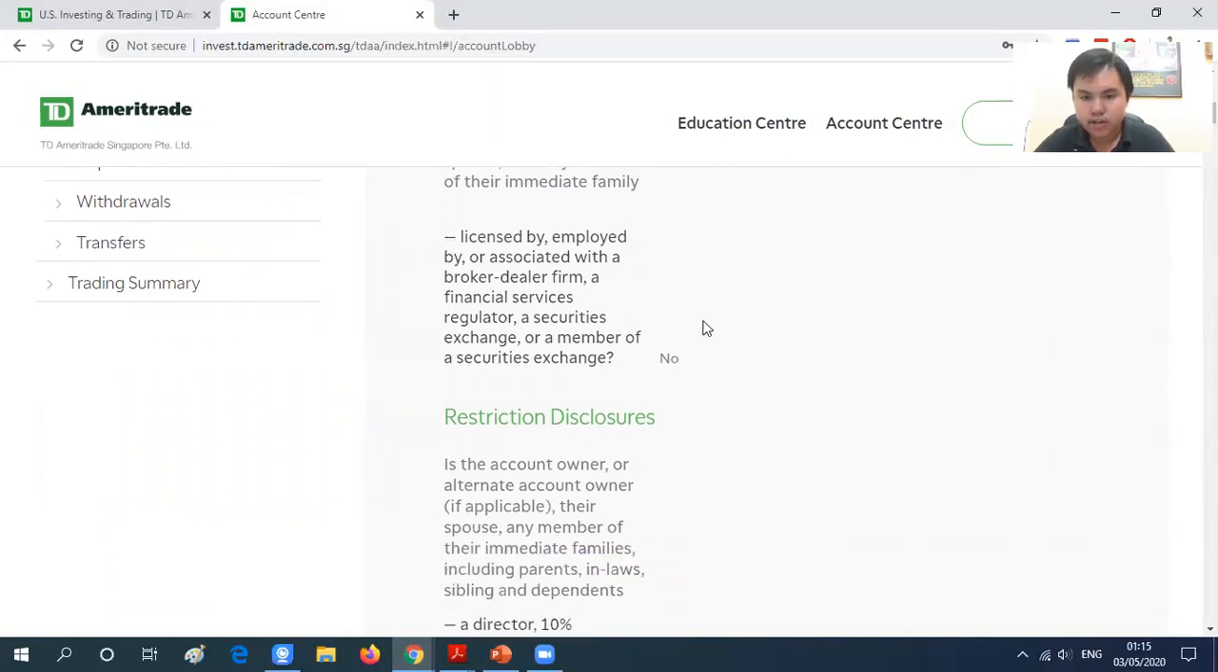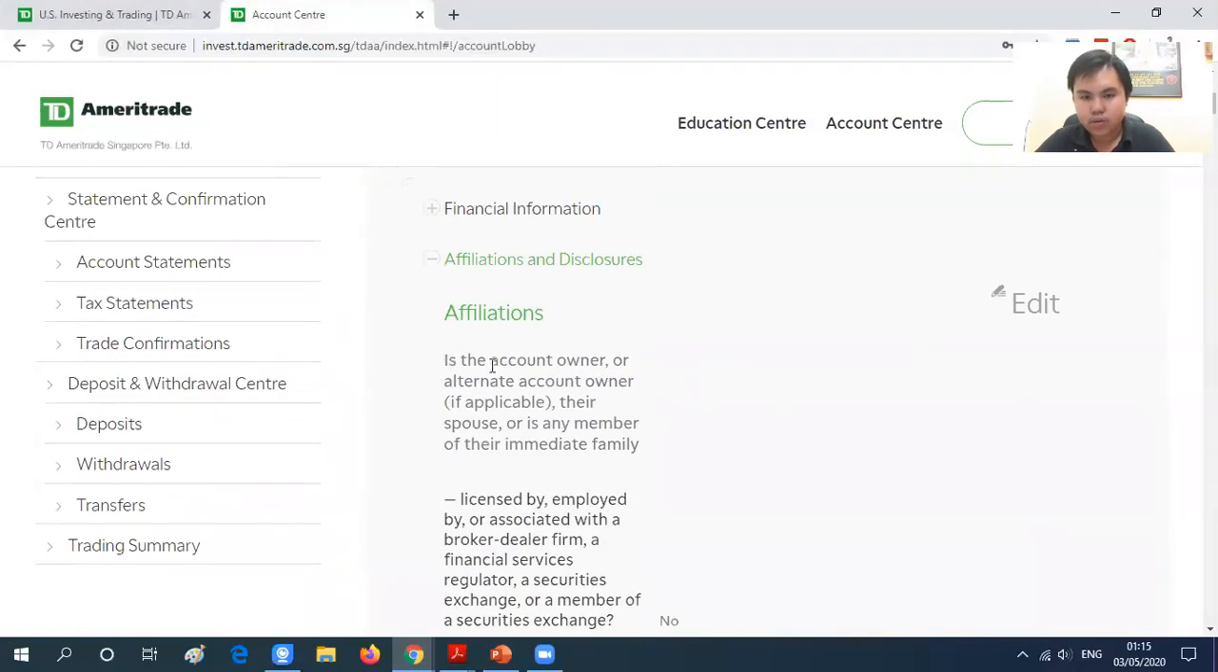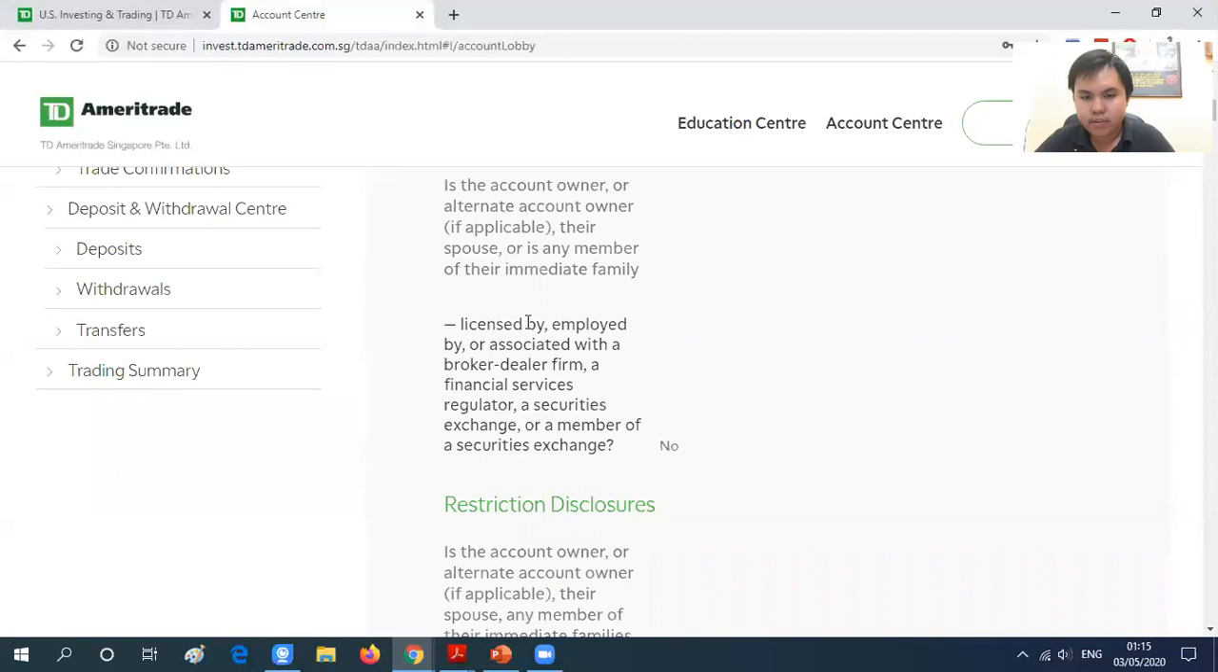Affiliate and disclosure. Is the account owner licensed by or employed by a broker dealer? Unlikely, so no. If you are, they need you to disclose, because if you are related to any financial services, it's in case of any insider trading. So most likely no.